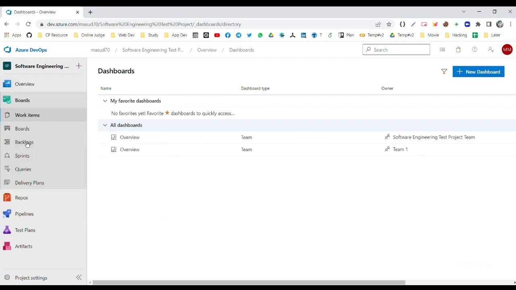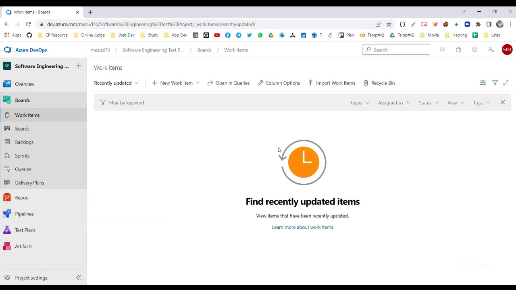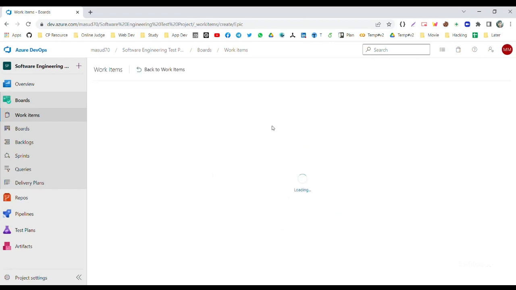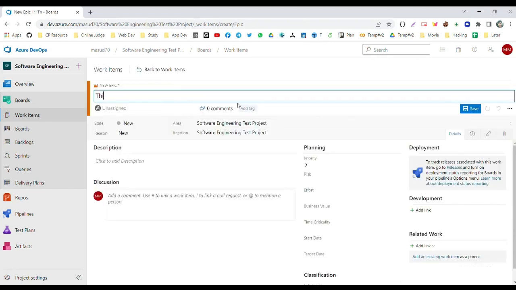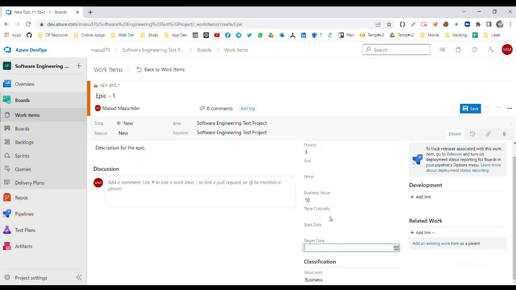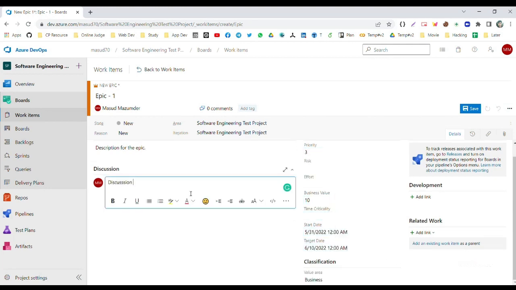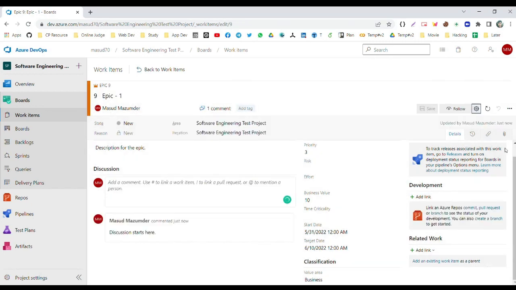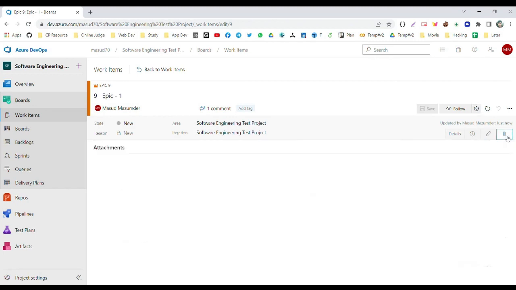Now let's learn about Azure Boards. As you know, Azure Boards is a service for managing the work of your software projects. You can create new work items like epic, task, bug, issues, features, test cases, and user stories from here. Let's create a work item called epic. To create this, enter the title, select to whom you want to assign, priority, business value, start date, end date, and some discussion to start a discussion about this work item. Click Save to finish. You can add links to attachment if you want.